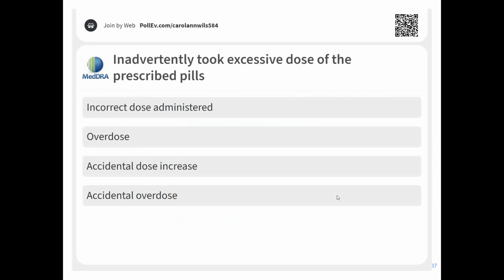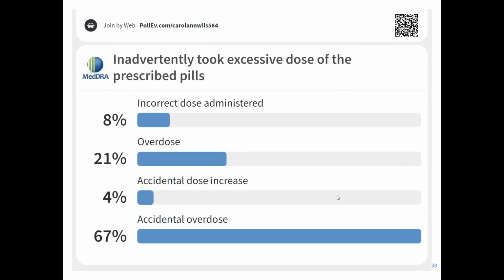Next one. Inadvertently took excessive dose of the prescribed pills. Again, remember the concept description that I've shown you before. And when you look at these options here, which one would you select? Incorrect dose administered, overdose, accidental dose increase, accidental overdose. Let's see what you're going for.